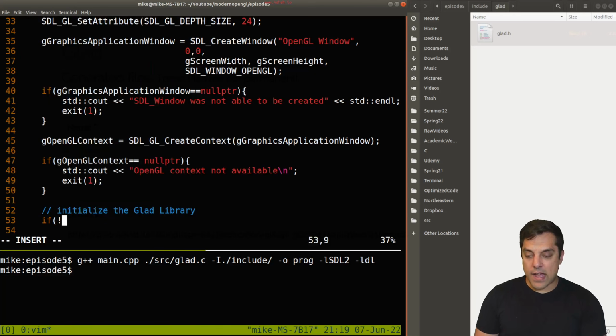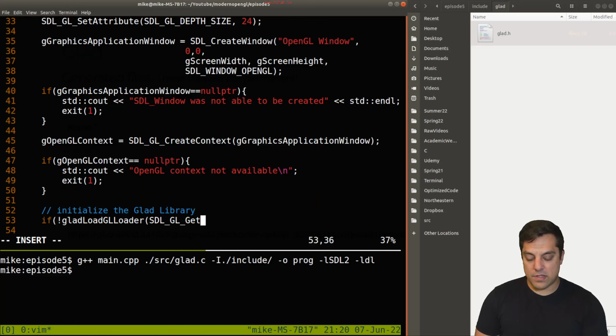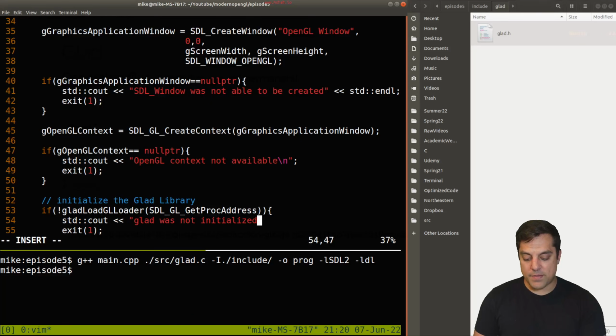I'll do this in a similar way. I'm going to say if not, and there's a gladLoadGLLoader function, and this SDL_GL_GetProcAddress function. Okay, and we're going to take a little bit of a look at these, but if it doesn't work, we want to exit. And I'll do a cout here: glad was not initialized, something like that, and we can fix up the output later if we want.